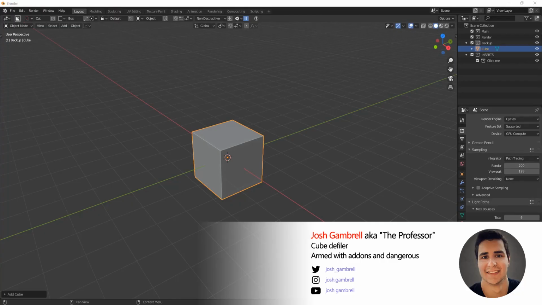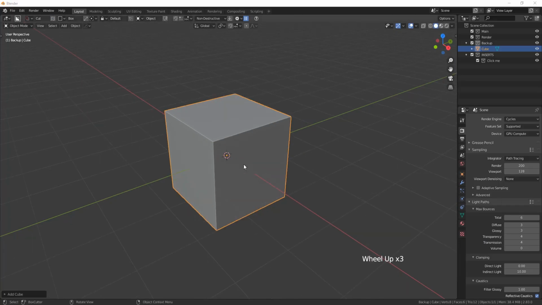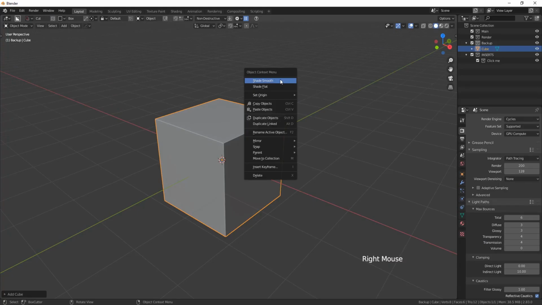Now, Auto Smooth is a super important functionality in hard surface modeling, and we can pretty much knock out what it does in just a few minutes here. So what I have is a default cube in the scene, nothing special. Now if I right-click and choose Shade Smooth, watch what happens.